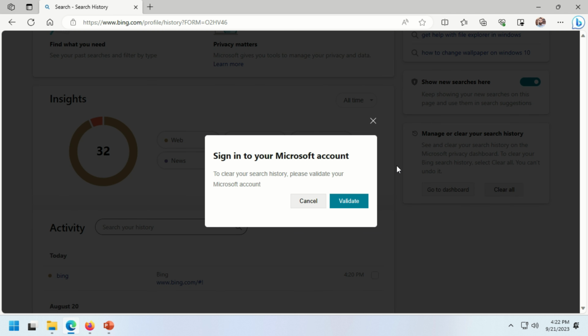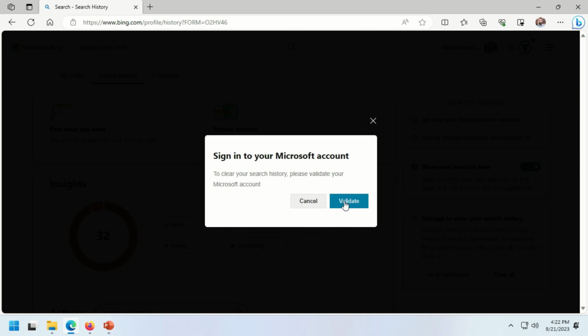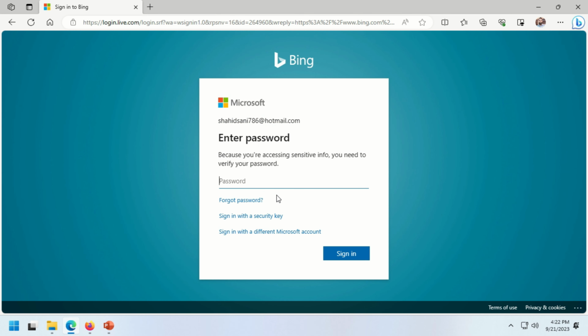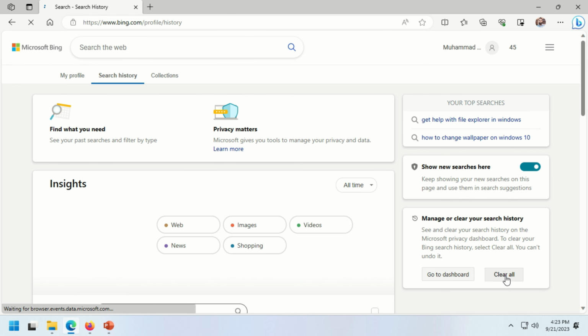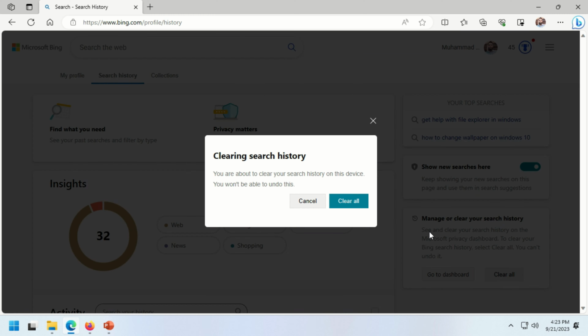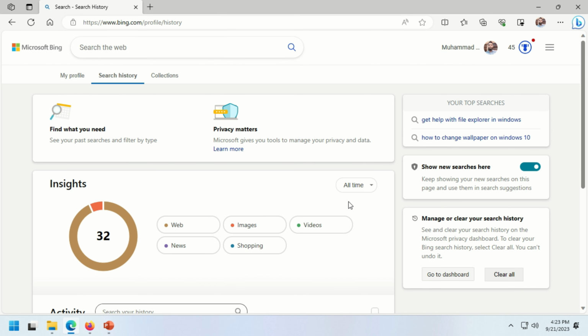You must be signed in to your Microsoft account. Click on the Verify button and sign in to your account. After signing in, click on Clear All to remove everything. These are simple steps you can follow to delete your history.